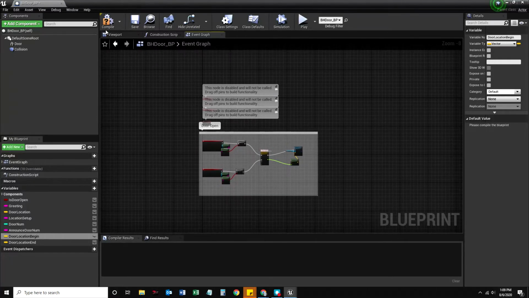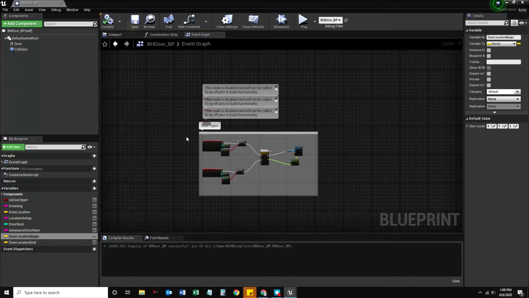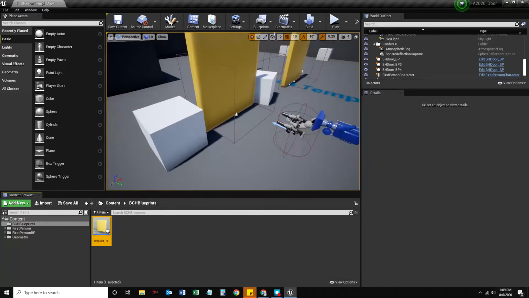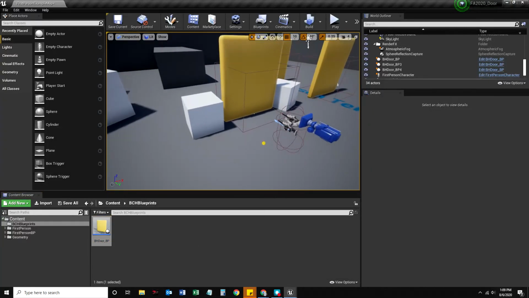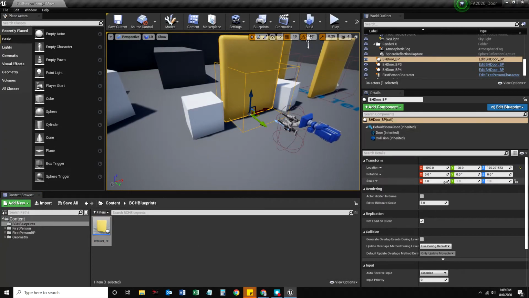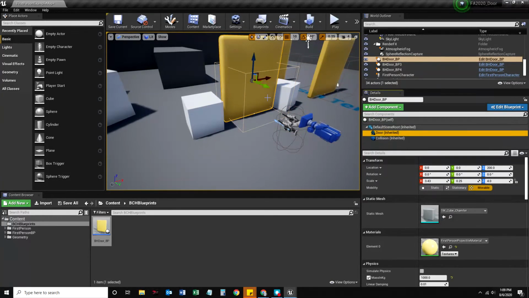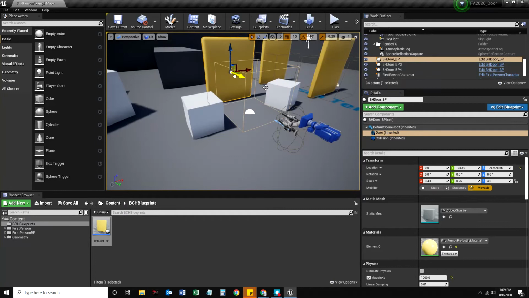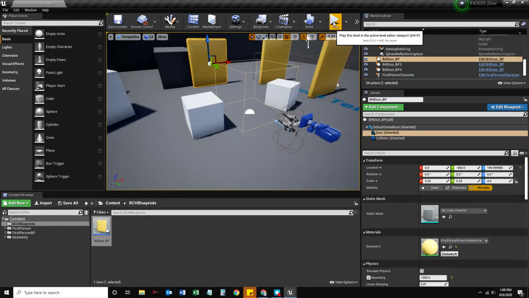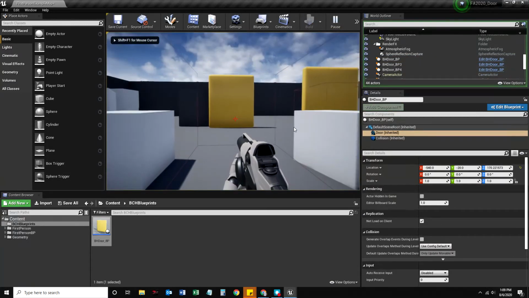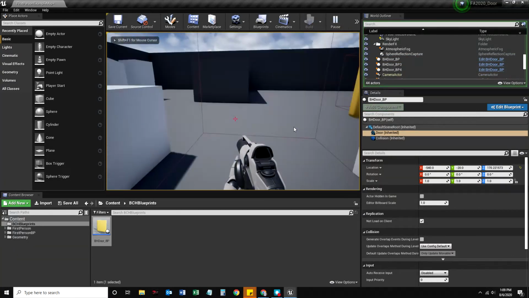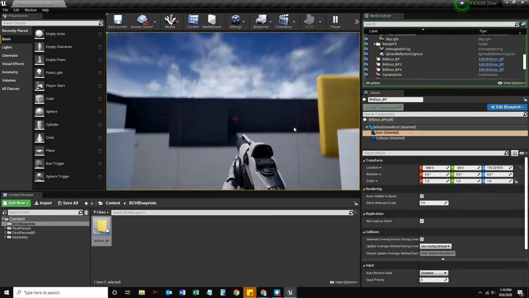Here, I'm going to show you why. Let's compile this and save it. I'm going to show you why I'm doing this. What if this door, let's say I want to select this door in this blueprint, and for some reason I want the trigger to be further in front of the door, like that. Okay? When I play that, whoa, the door just jumps up to me, right?